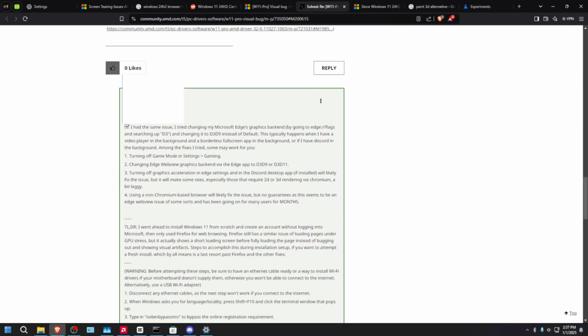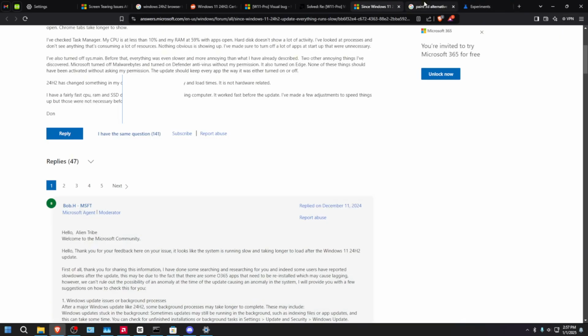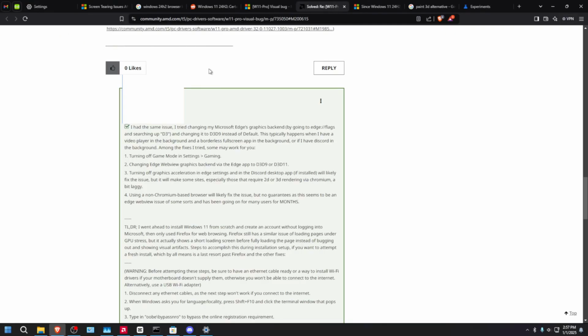And thank you so much to Parker Rest for telling me these solutions to fix the screen tearing in this browser.